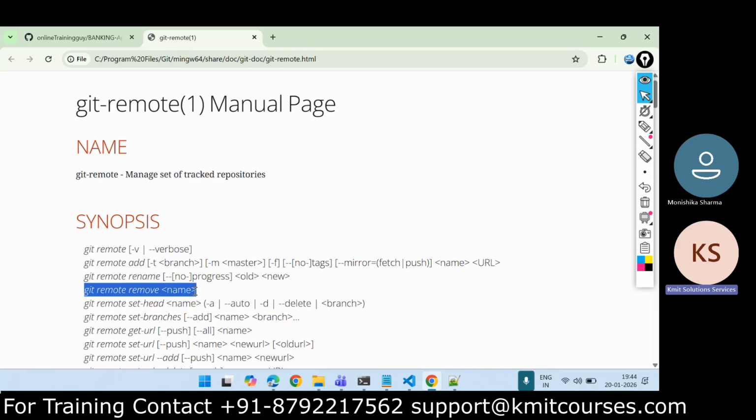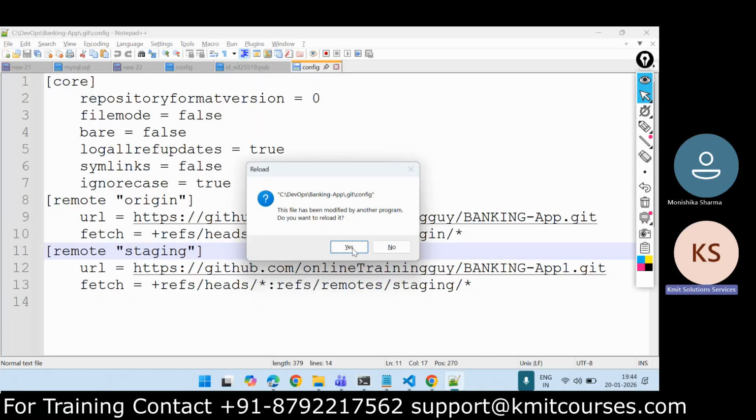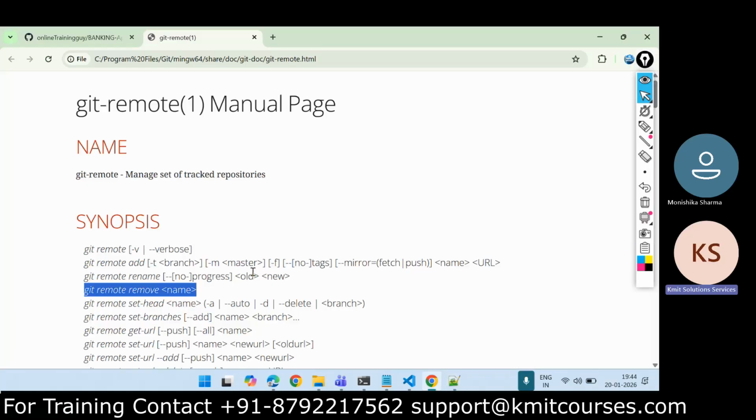Remove the name. For example, I want to remove, so I'll say git remote remove, and I want to remove the staging reference. Now if I come over here, you can see that it is removed. So you need not touch this file; you need to use the commands. Do you understand this? But there should be only one origin, right?